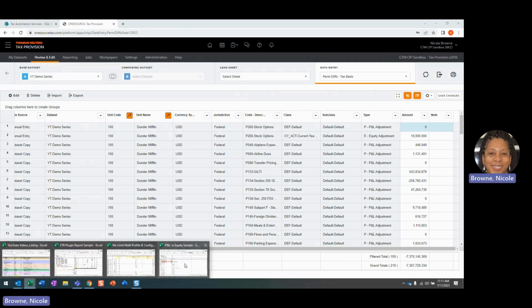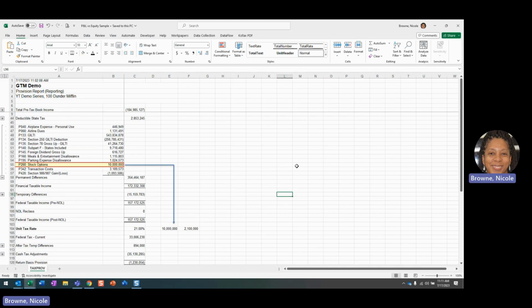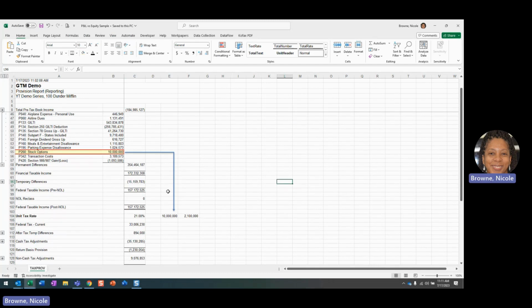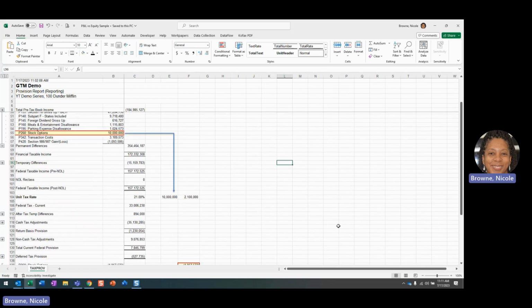So I have a quick sample here that I want to show you. For my P260 stock options, I entered a $10 million entry. As you can see, that gets included in your tax calculation. It also goes into your return basis provision. And as you know, the return basis provision also flows through to the payable report.